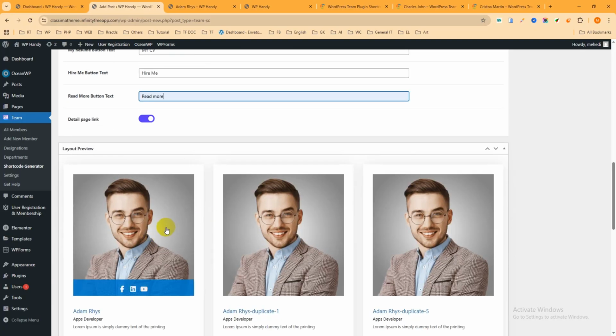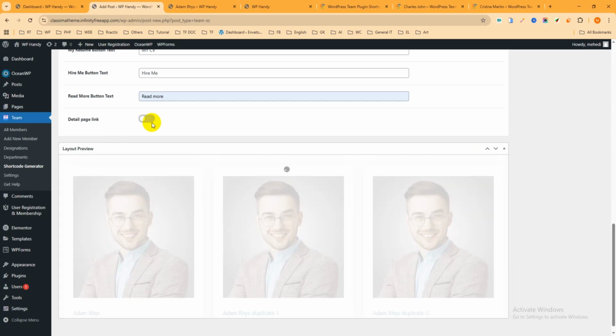And details page link, if you click over here on the team member, then it will open a single page, so you have to enable it, or if you don't want to use the single page then you can deselect it. Actually I want to use single page, so select it.